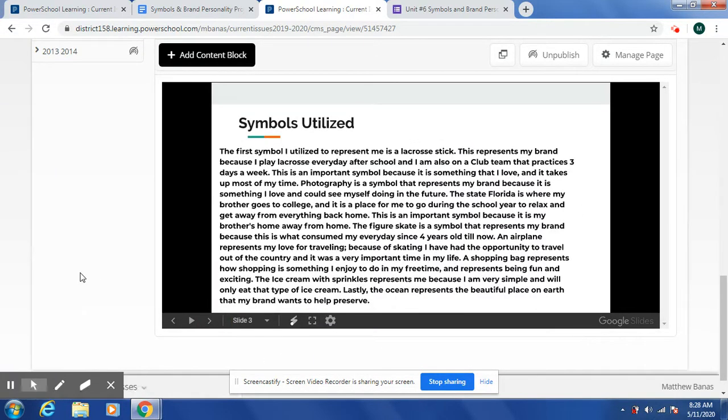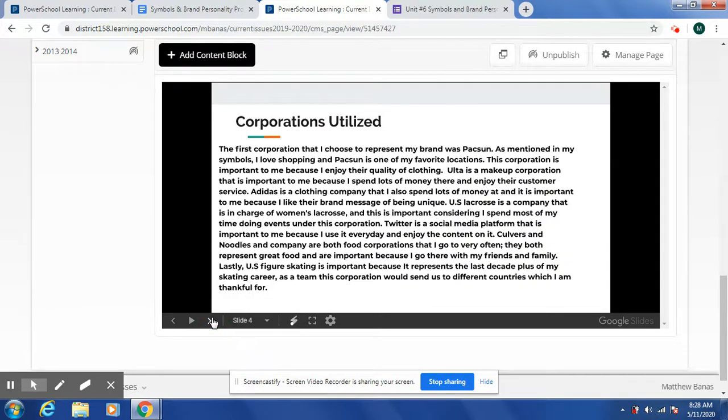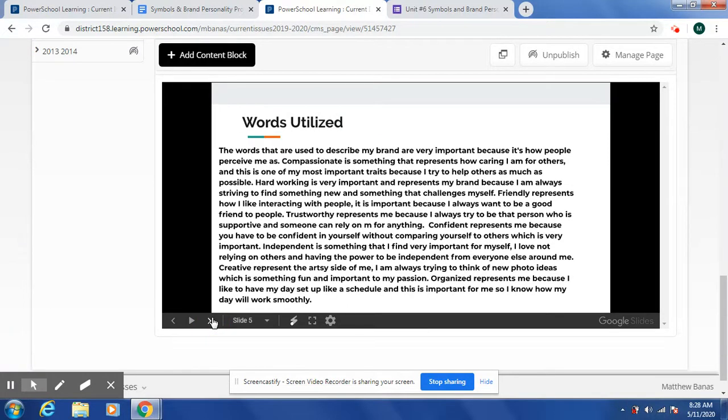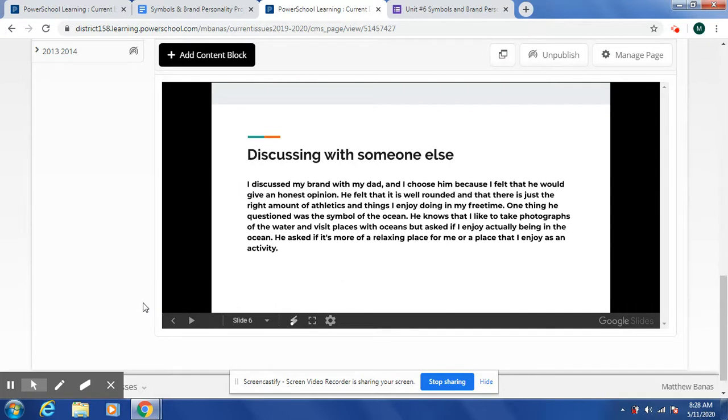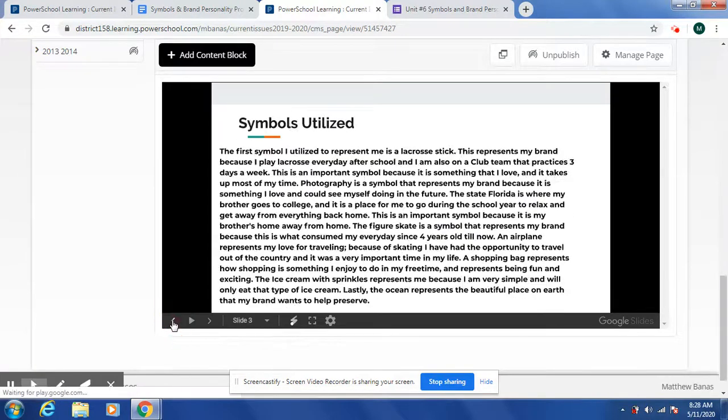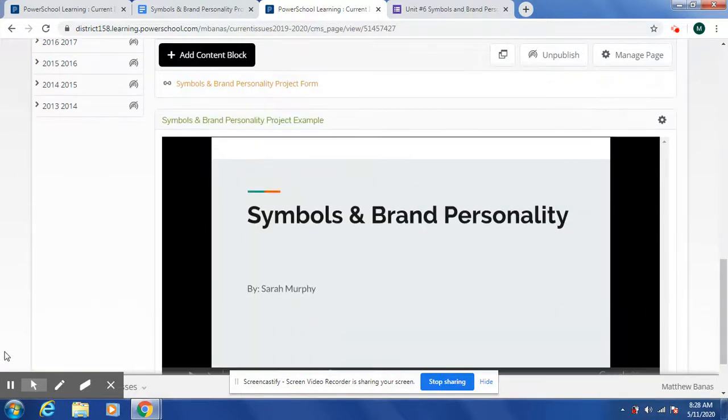And then she talks about the symbols, why they're important to her. She talks about the corporations, and then she talked about the words, right? And you can do it in bullet points, or you can do it in paragraphs. It's fine. Just why did you use it, right? And then at the end, they talked about showing it to their father and their discussion. Again, just short and to the point. What's the big idea on that? And that's the assignment.